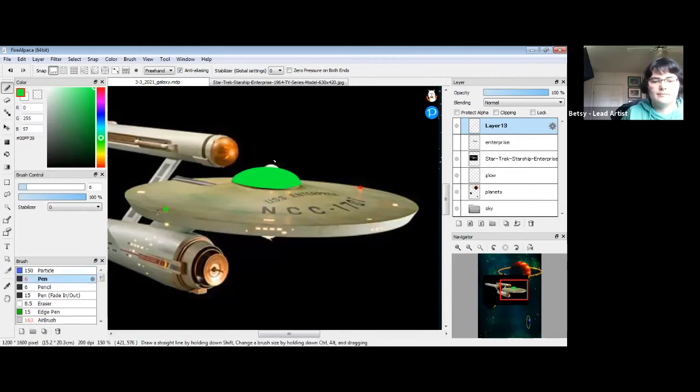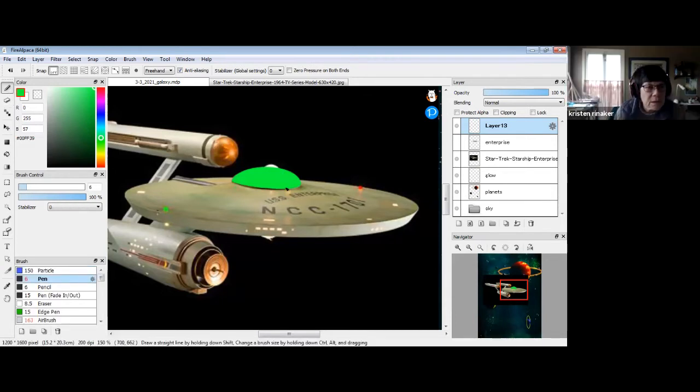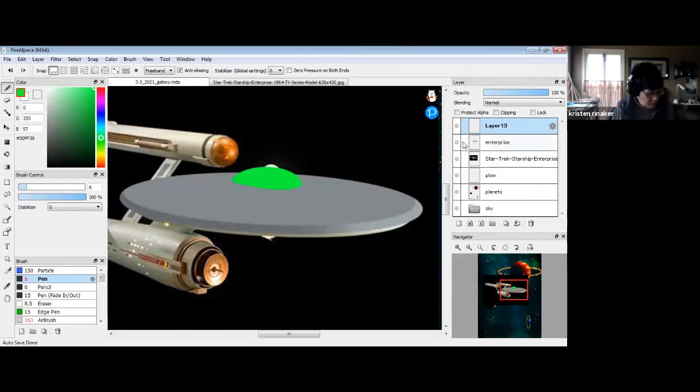Okay, let's brush green. Green. Oh, airbrush. Let's go back to the pen.